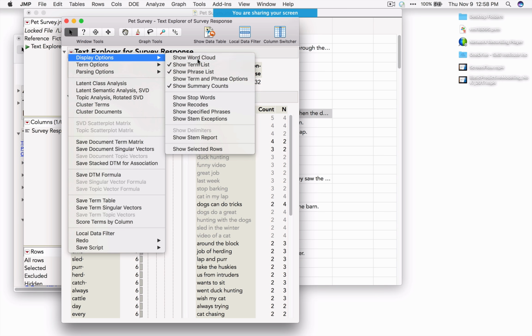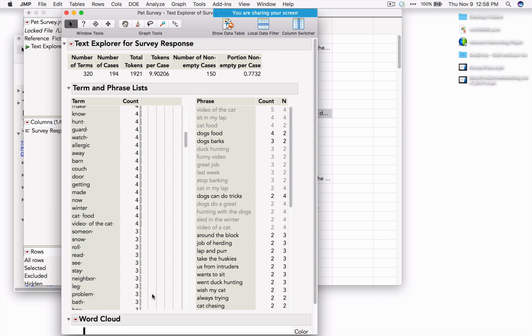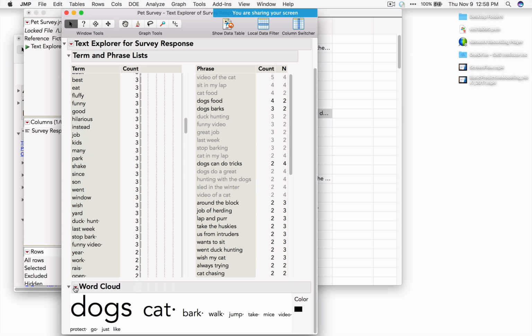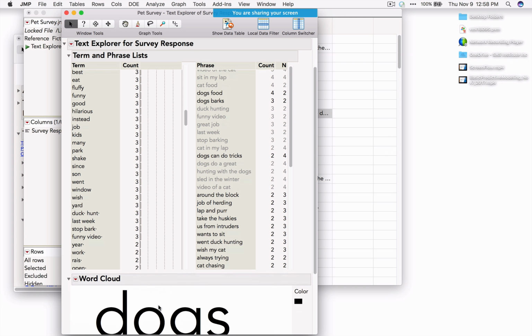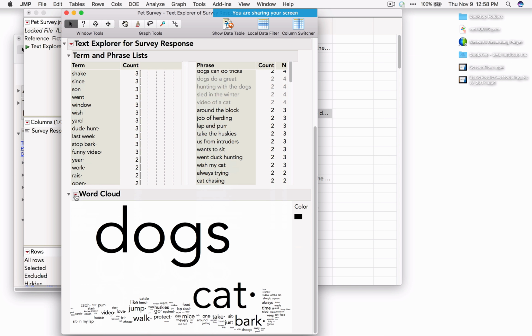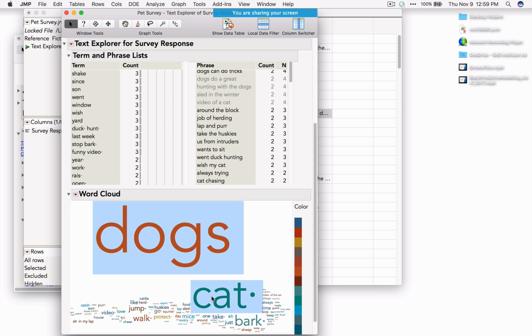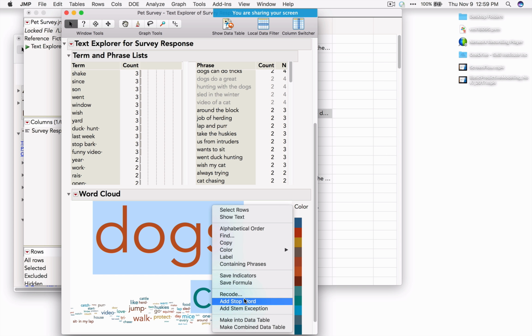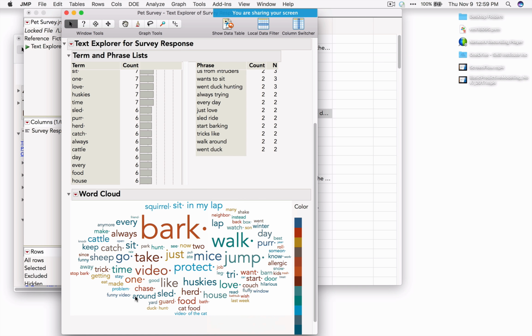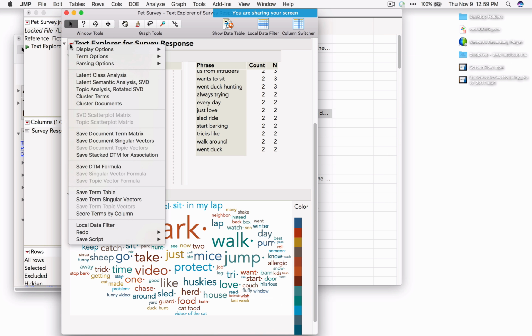I can ask for a word cloud. The word cloud gives me some visuals that allow me to try to understand what the dominant words are. So I'll sort this, give it a centered view, and give it some coloring. Now this is a survey about cats and dogs, so if I don't want to include information on these categories, then I can add those as stop words. So you get a lot of functionality here, and I don't have time to talk about it, but you can also do clustering or latent class analysis.